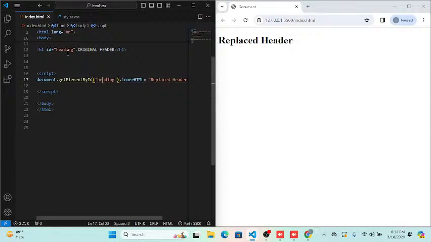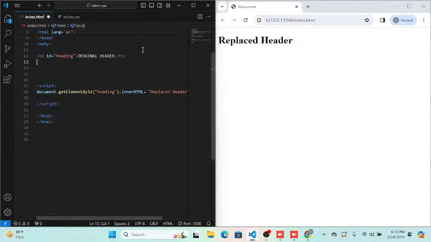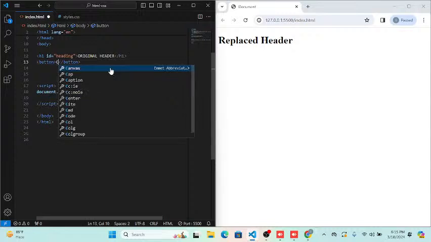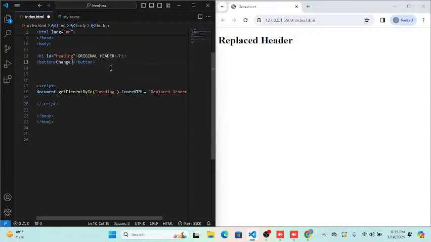Next, we now know how we can override. Now let me do some more things so that you can understand how JavaScript works. Here I'm going to make one button. For making a button, I'm going to use the button tag. A button also has an opening as well as a closing tag. Inside the button, I'm going to write change text. Let me save this. You can see here we have a button, and inside the button we write the content as change text.